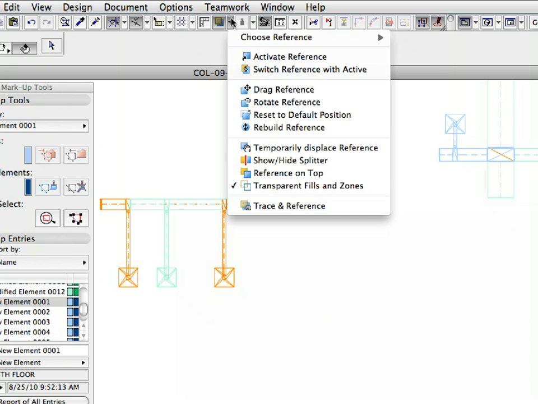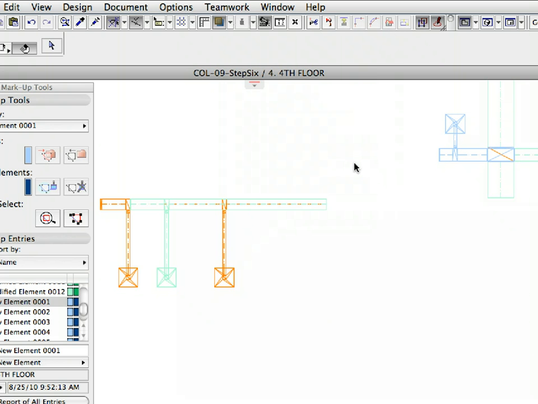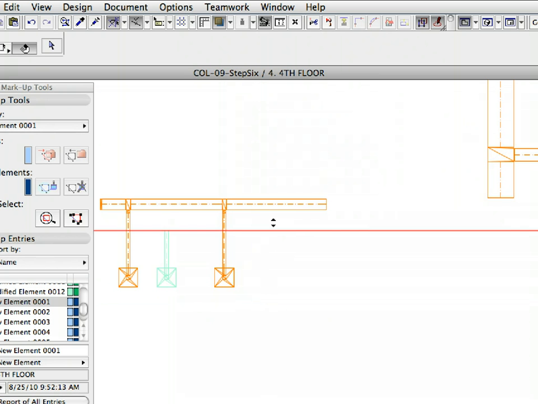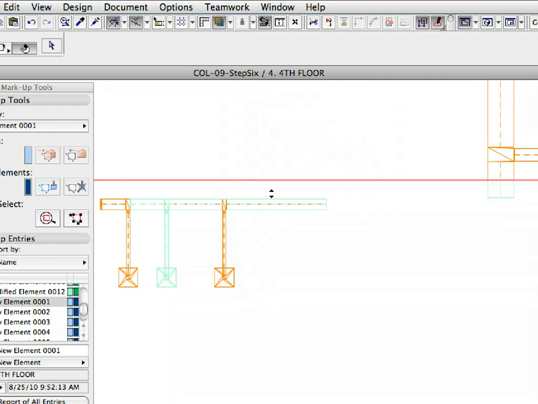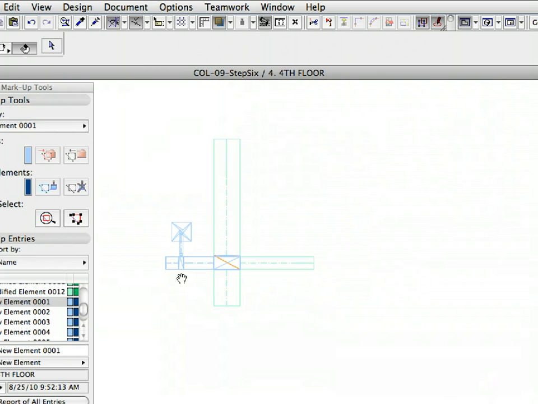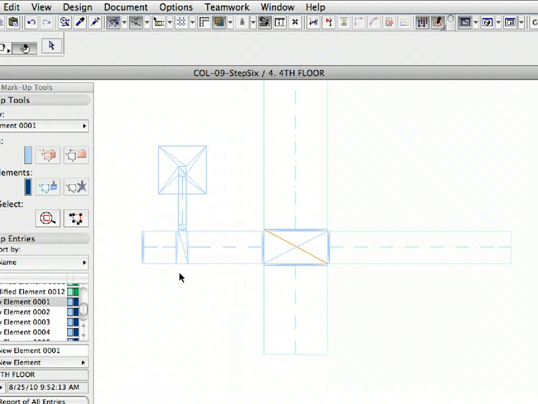Activate the View, Trace Options, Show/Hide Splitter menu command. Drag the splitter handle on the top of the screen to reveal the geometry of the old and new version of the MEP ducts and their differences. The reference color is now set to orange in the trace palette, so you see all elements on the old layers with this color regardless of their deleted or modified status.